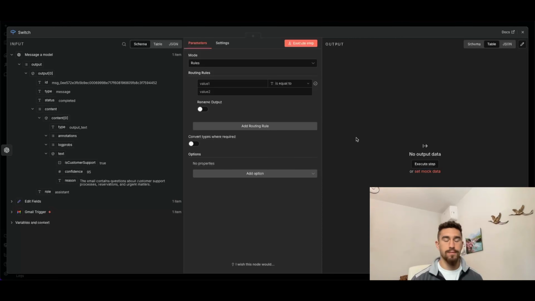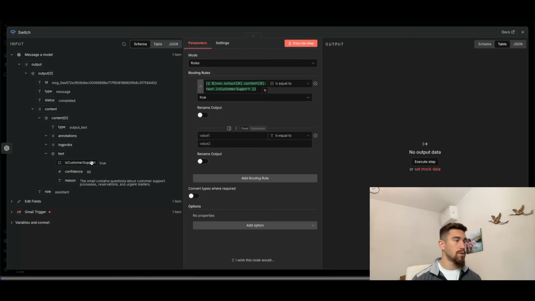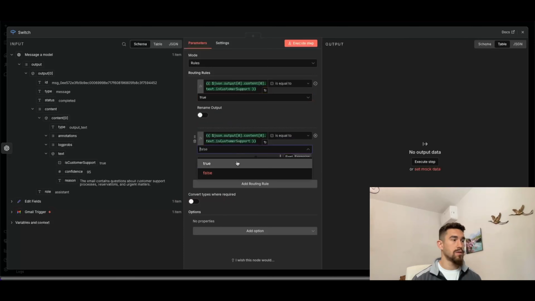So if it is customer support, we will go into the AI agent and then we'll create a draft. And if it's not, we're just going to send a message into Telegram or Slack or whatever we'll choose. We'll see how to do it later. In here, we're going to take what we just created, is customer support if it's true or false. So in here, we'll set it as true and we'll add another routing rule, which will be the same one if customer support is false.